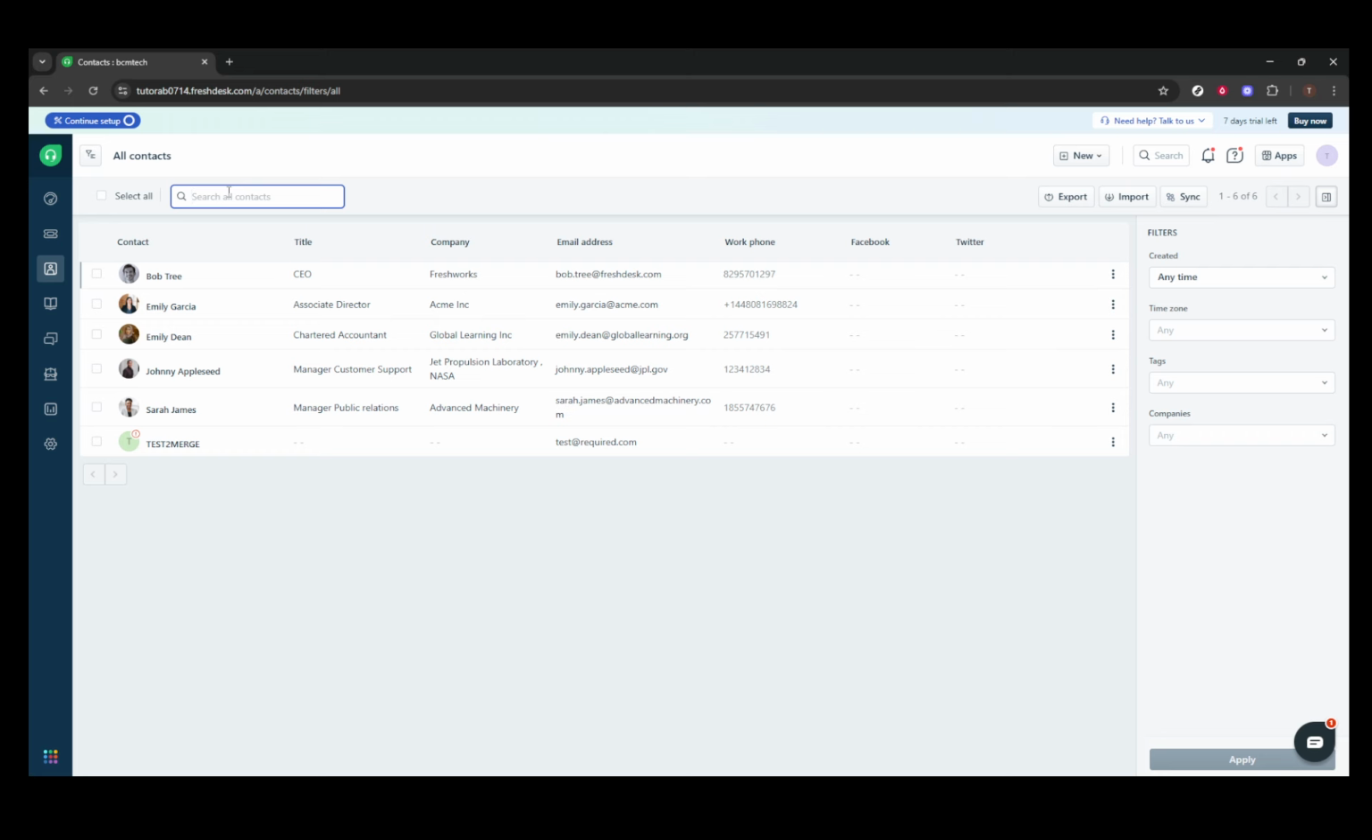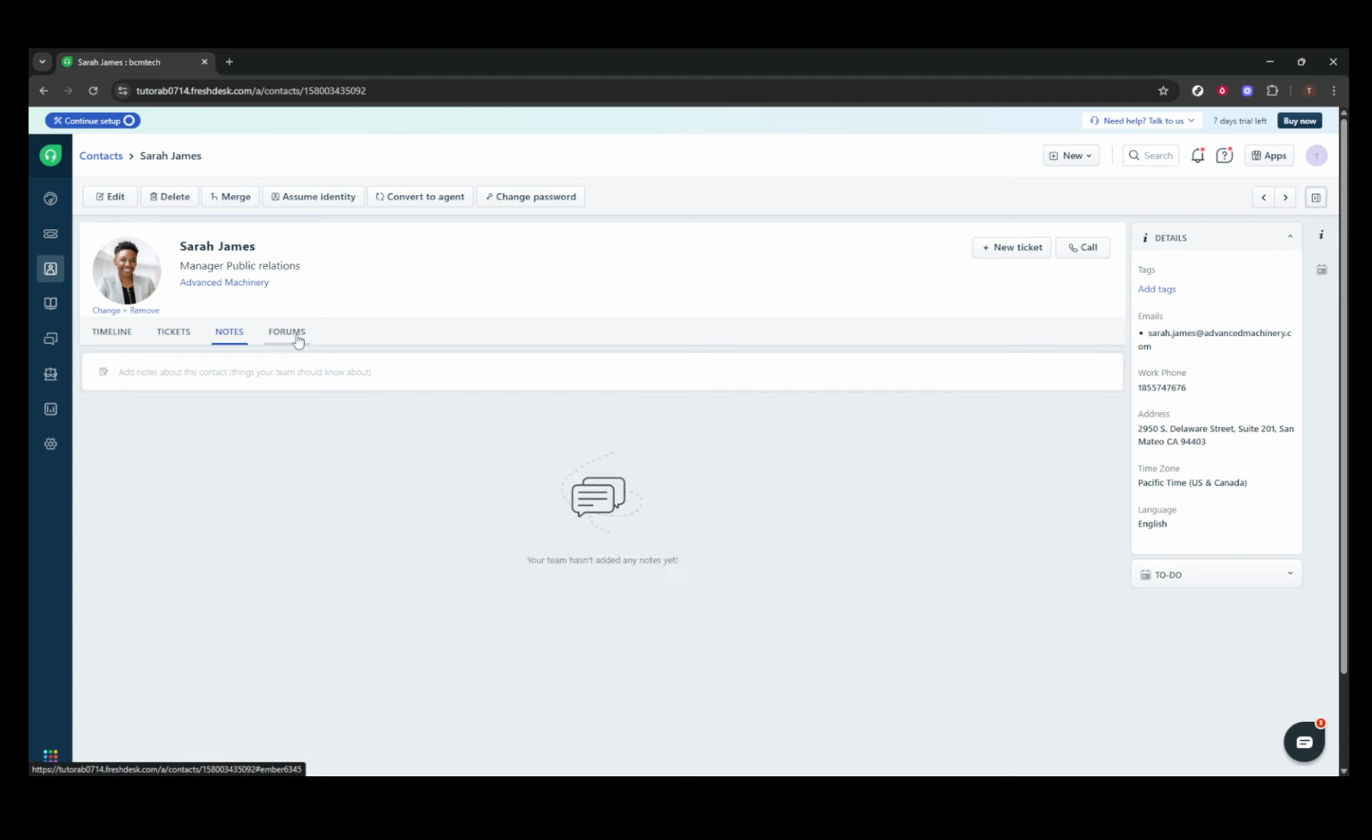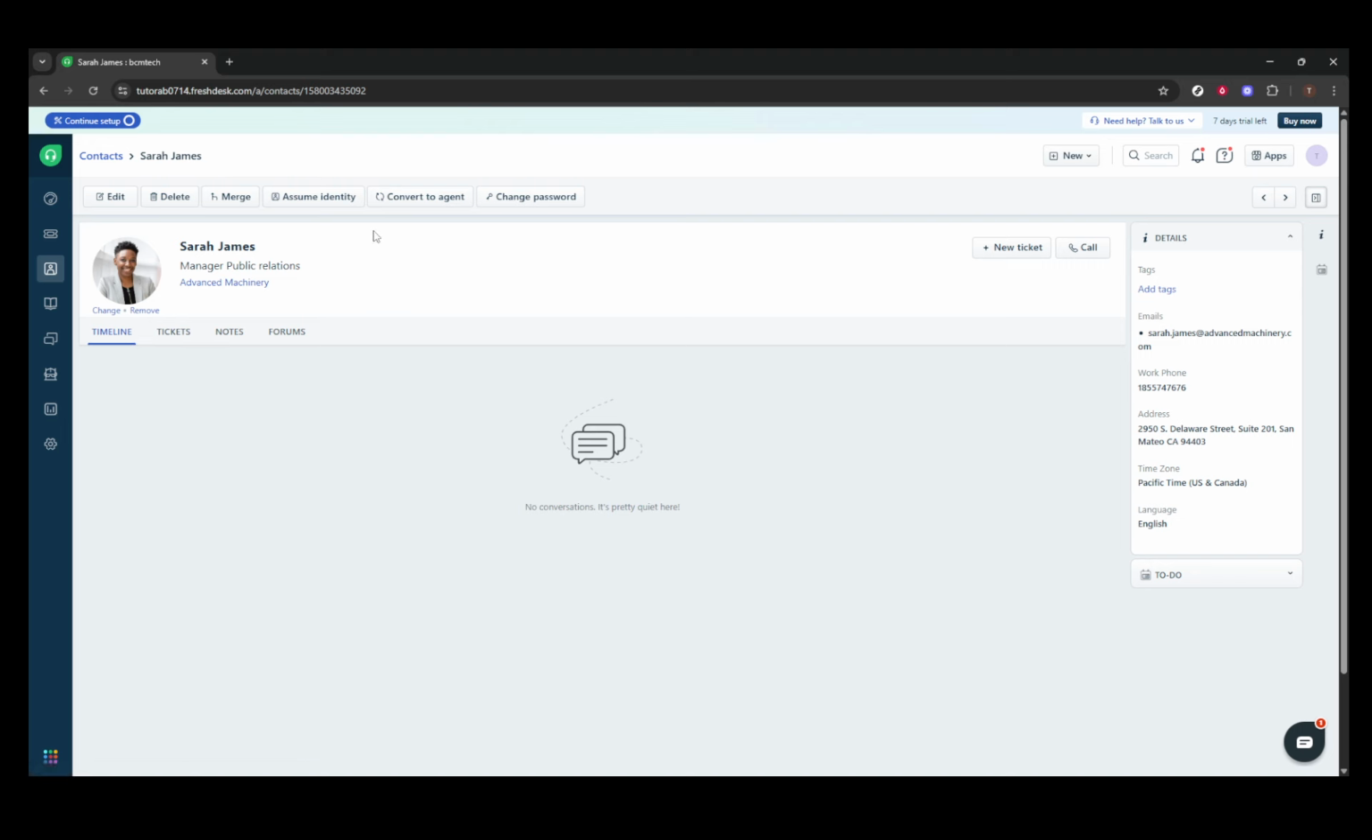This will give you an overview of all the details associated with that particular contact, and it's where you'll begin your verification. Start by checking the email address. This is a crucial step because the email address serves as the main identifier. By ensuring it's correct, you're making sure that communications are linked to the right person. Next, take a look at the phone number, if it's been added. This is another key piece of information, especially if your business uses phone support or communications.